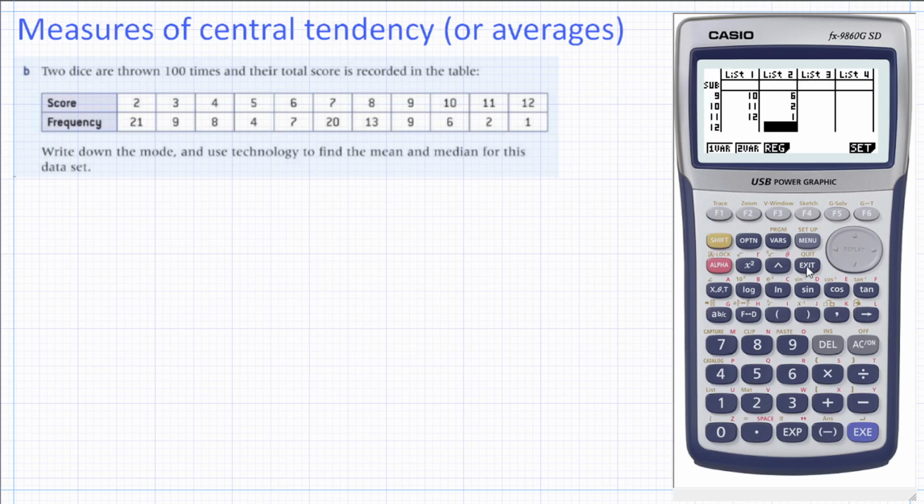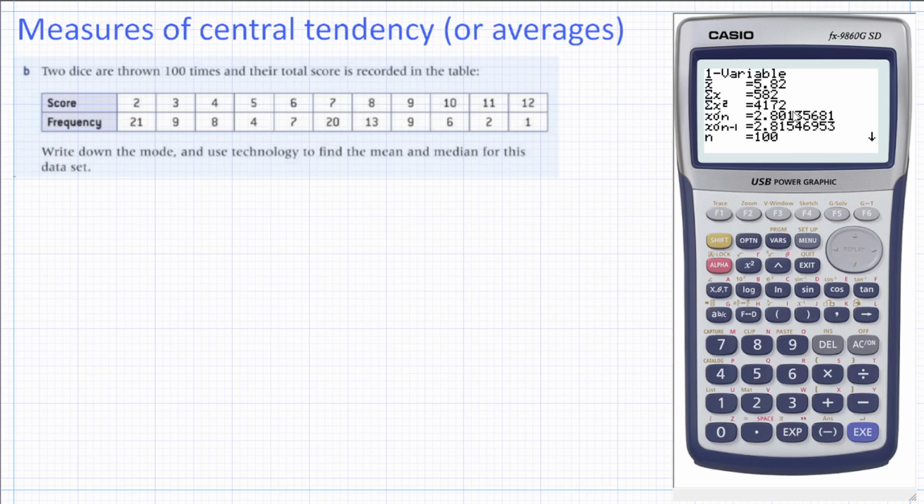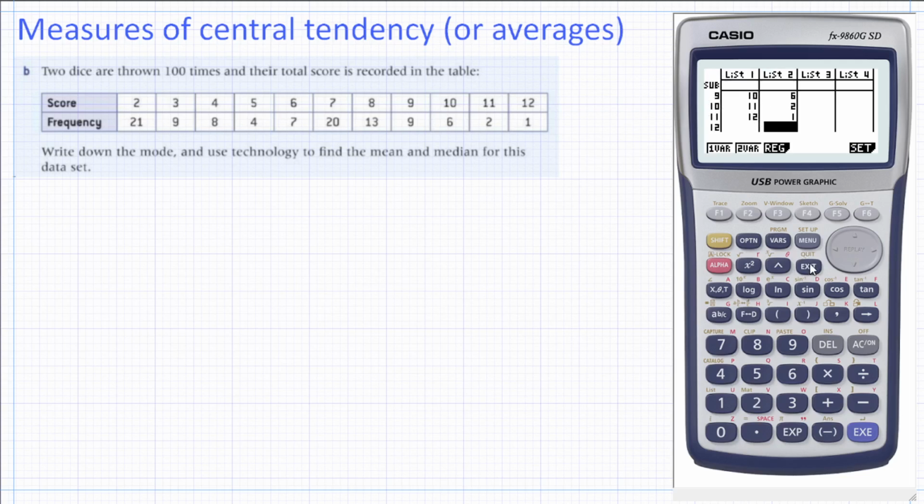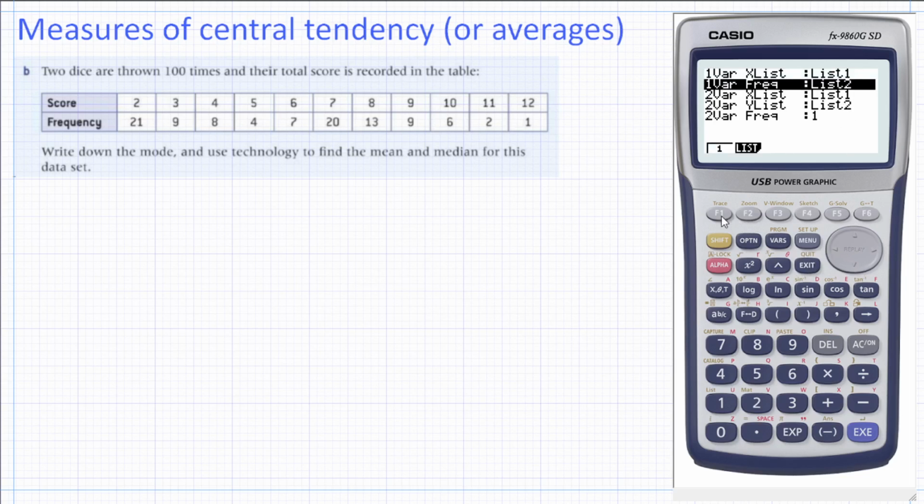So now when we calculate 1 var, now everything is right. So this is in fact our mean, and if we scroll down we'll get our median and our mode. If we don't do that, let me show you again. If you do not set this properly, look how it's going to look. You might not notice that this is wrong, but when you scroll down you'll see lots of different modes. So that's wrong, right? So what do you have to do again? Set, and then here 1 var frequency, you have to add your list.